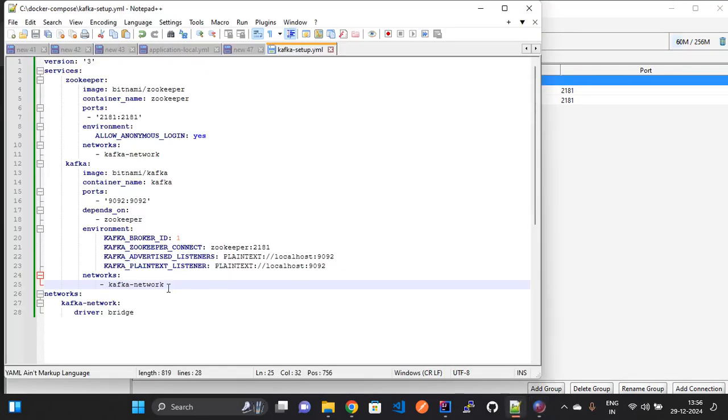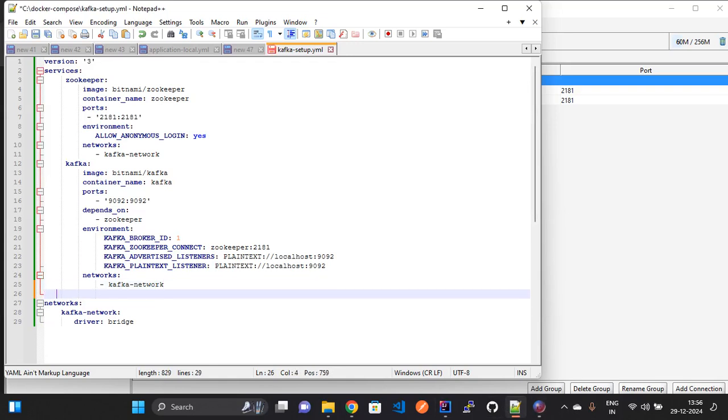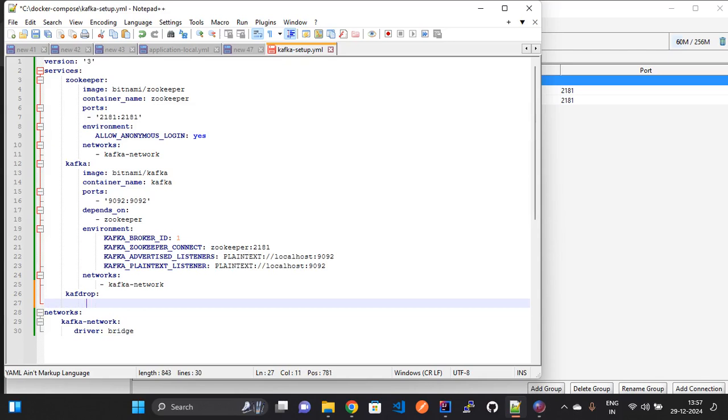Going to create here another command, defining the name as kf drop, kf drop, and defining the image name.